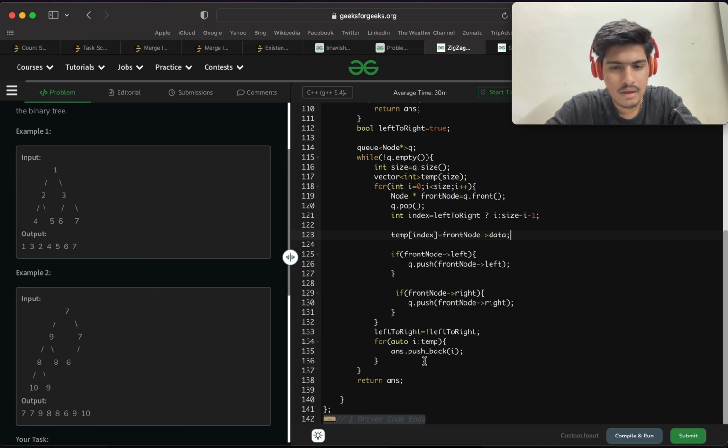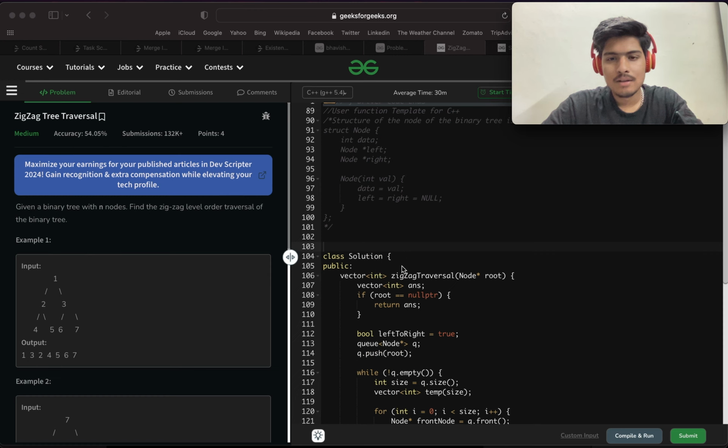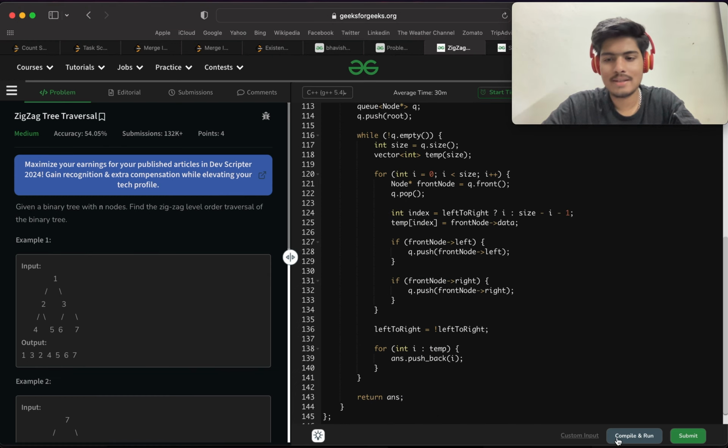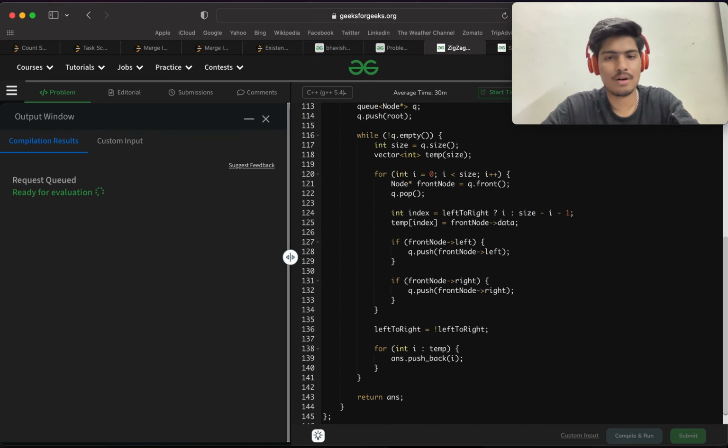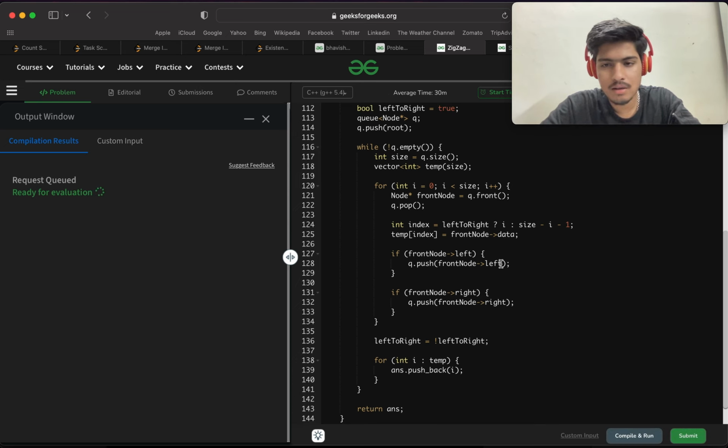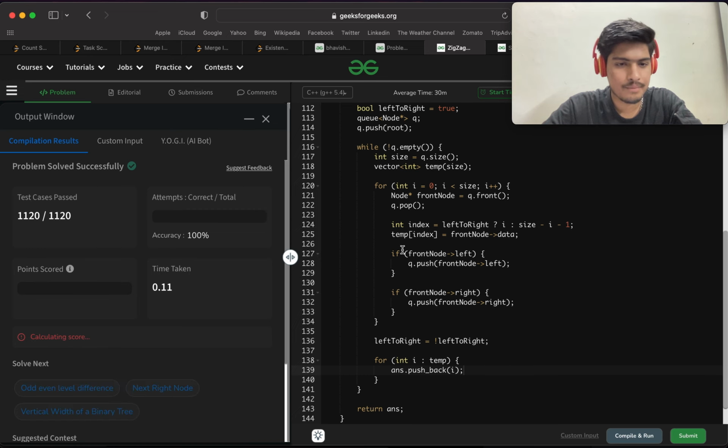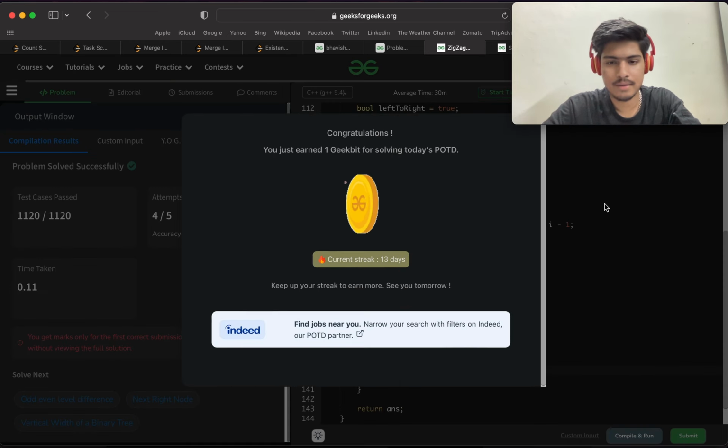Answer dot pushback of I. So why it is not giving me correct answer? So now again run this code and see if this will work or not. I have changed something. Now it should work. Yeah, it is working perfect. As you can see, it is giving me the correct answer. Let's submit this. Yeah, it is giving me correct answer.